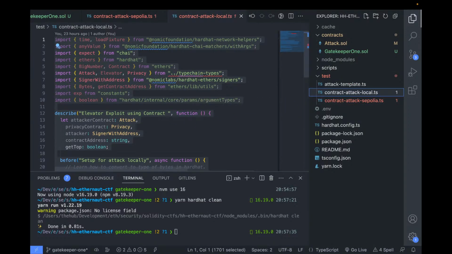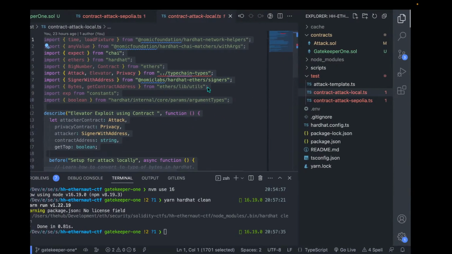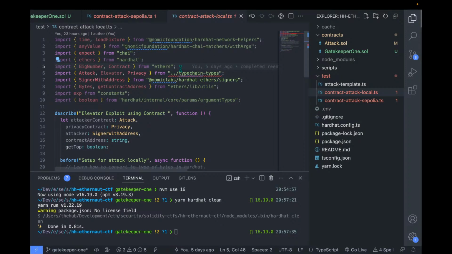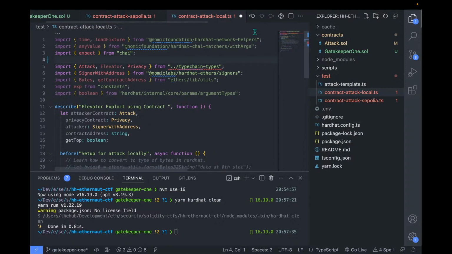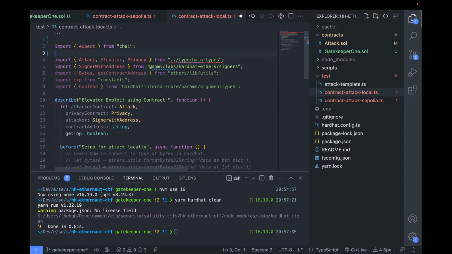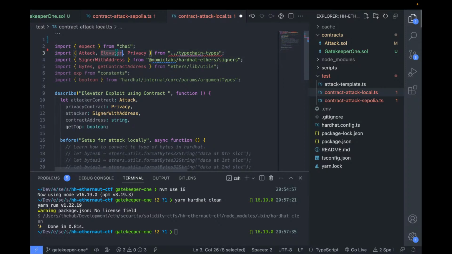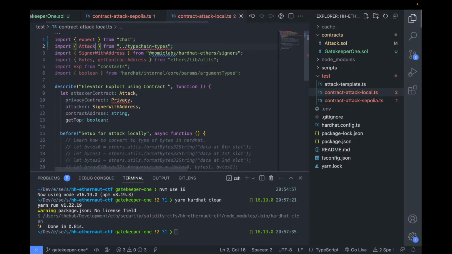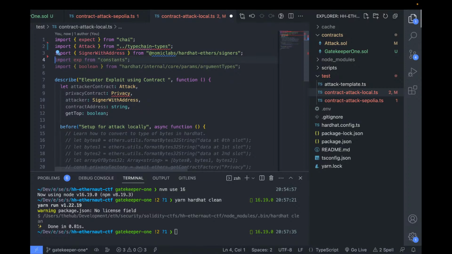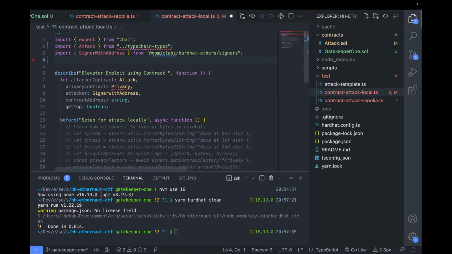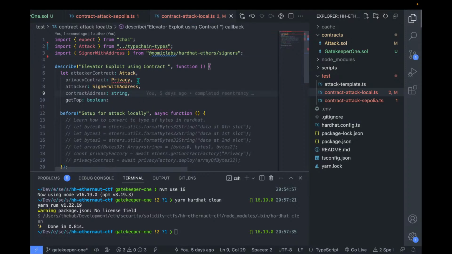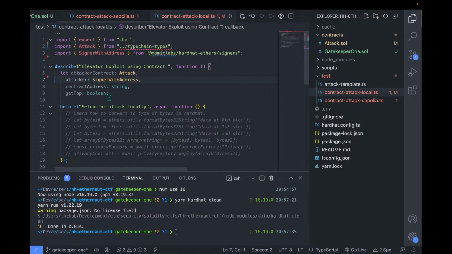And we're going to try to do this locally first. So let's take this out. Let's take this out. I don't even need that. Don't need any of this, honestly. We just have to change some things around.